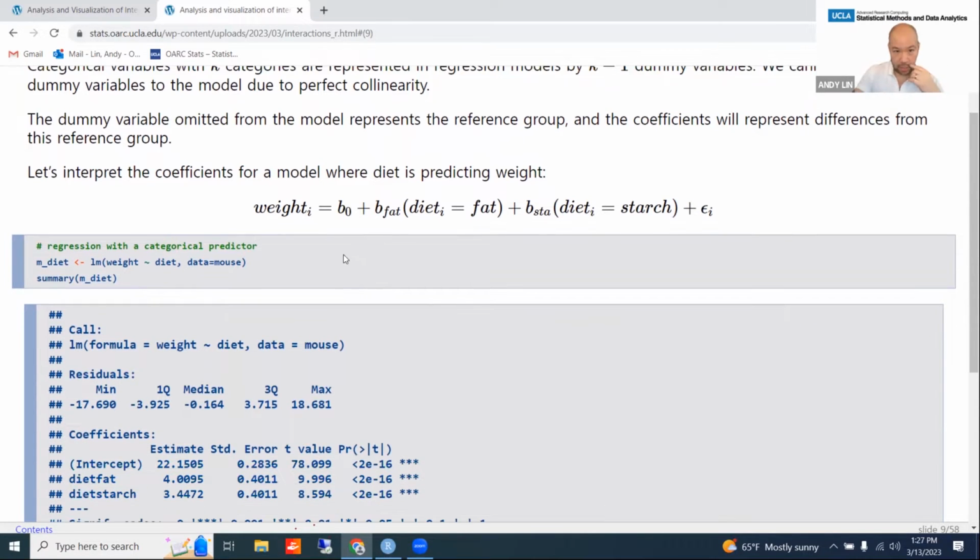So, for example, here we have a model where weight of the mouse is now being predicted by diet. And we have an intercept, and since we have 3 diet levels, we're going to need 2 dummy variables. And I'm going to have R create dummies for the high fat group and a dummy for the high starch group just by creating a factor. Therefore, the control group is the reference, and then these coefficients for the fat and the starch groups are going to represent differences in weight from that reference group of control, okay?